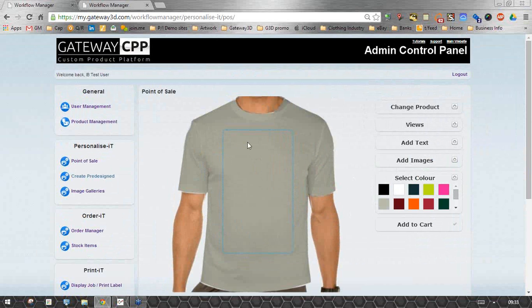The usual process when this is in a website is when you come to add into cart, obviously it will communicate with the payment provider, take the money, and then only at that point would it generate any artwork files. So I've got this interface open.